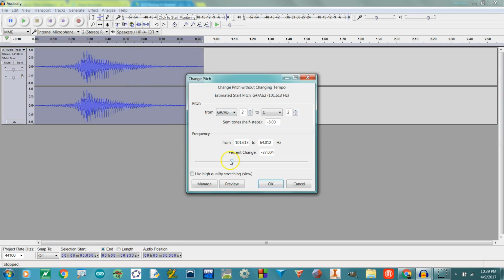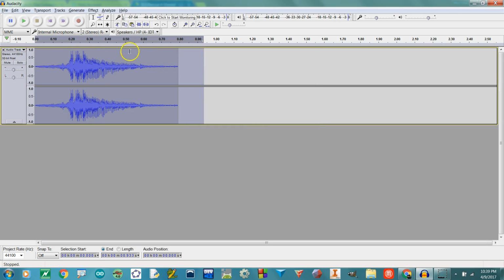Change pitch is actually kind of cool. I can use this slider to change the pitch of the sound. So if I drag this up a little bit, say okay. Now let's see how that affects it. Yeah, that's pretty cool.